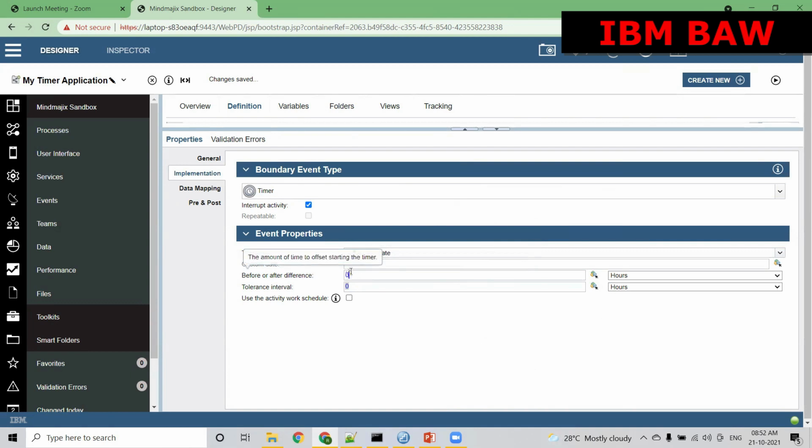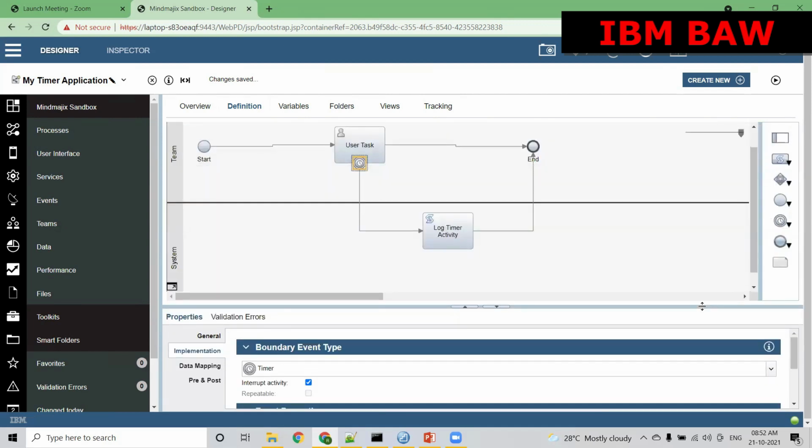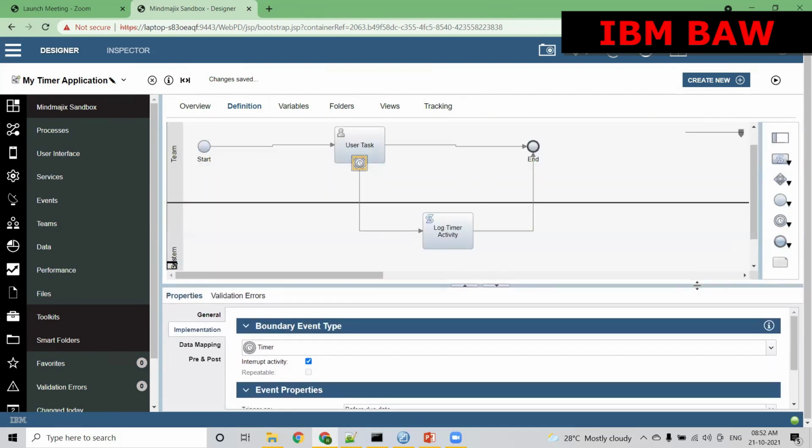Before or after difference, say here I define, say 2. And what is this on the right hand side? Hours is mentioned, right? So it means, say tomorrow 9 a.m., 22nd of October, 9 a.m. is my due date. So around 7 a.m. this timer will be triggered. Before this due date reaches at around 9 a.m. tomorrow, around 7 a.m. this timer will be triggered and it will take you to the path which we have defined over here, to this lock timer activity.